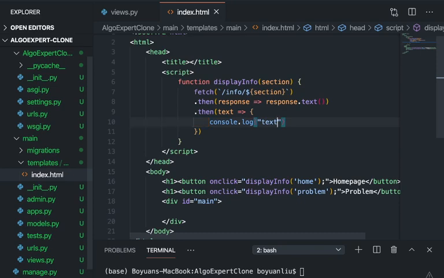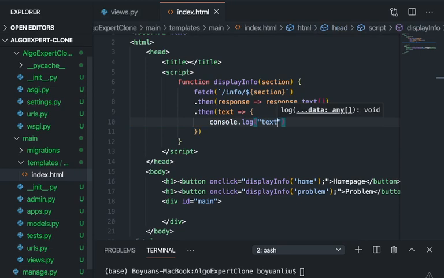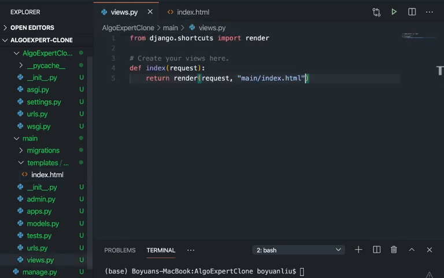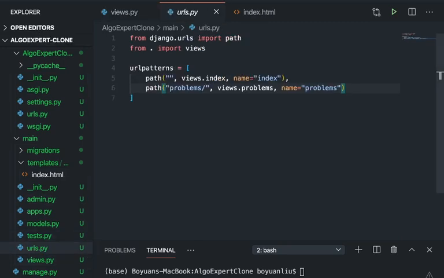So in views, let's go ahead and also add URLs. I'm kind of going nowhere right now. I don't need this anymore. And talk about how a single page application works more.